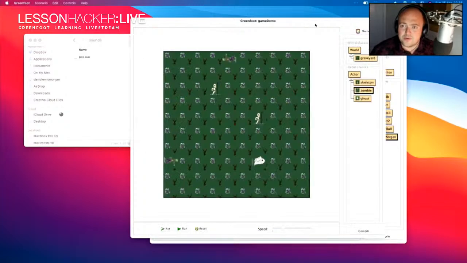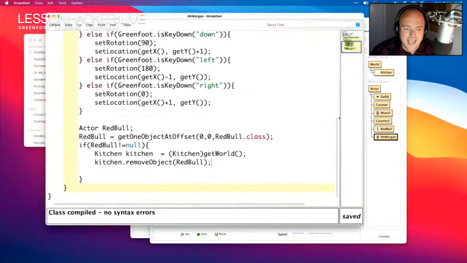And what I'm going to do, I'm going to jump into here. I'm going to go into my Mr. Morgan code, sorry. And I'm going to add just one line of code that tells it to play. And it's very, very simple. It's going to go in these curly braces. Now, it needs to go inside those curly braces because as well as telling the Red Bull to disappear, I'm also going to tell the sound to play.